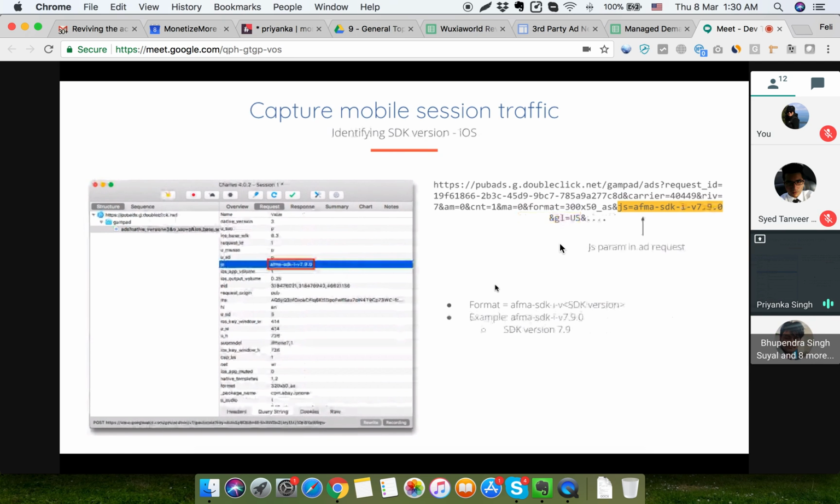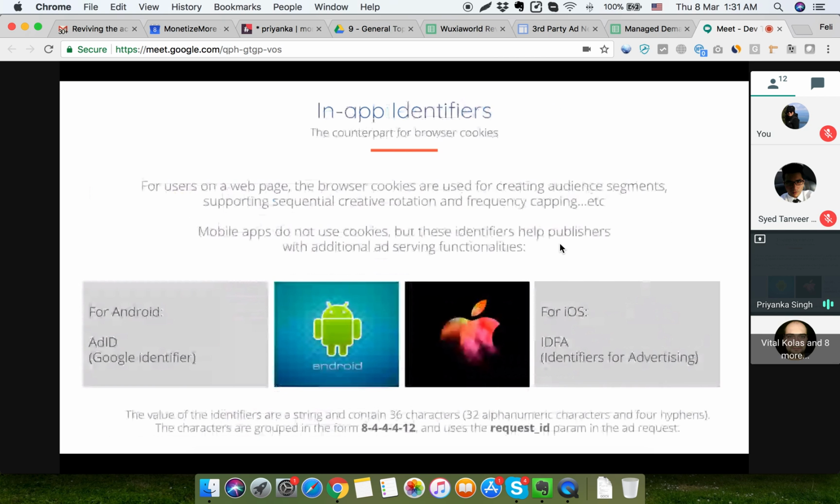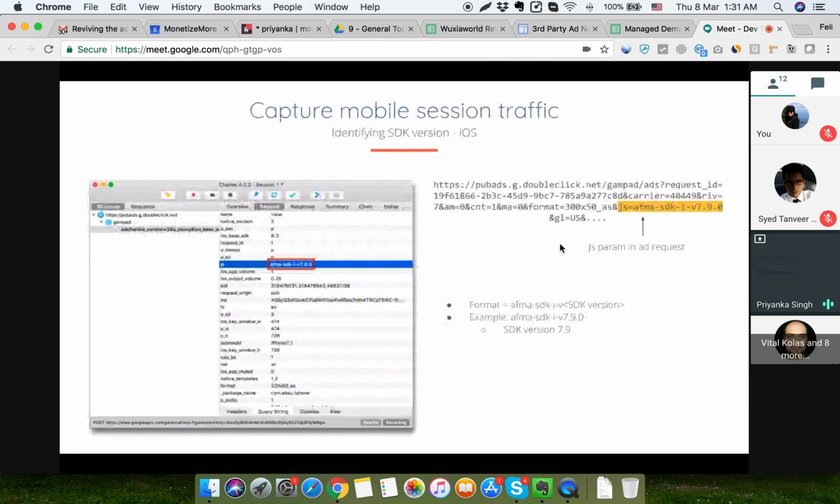And how does it look for iOS? Again, for iOS also, we find the SDK version under the JS parameter, which has AFMA-SDK-I- and the version name. So I is for iOS and A is for Android. You can always look for the latest version of SDKs at developers.google.com. Okay, so that was about identifying the SDK version type.